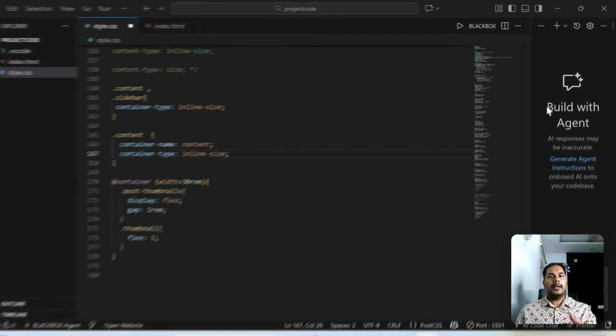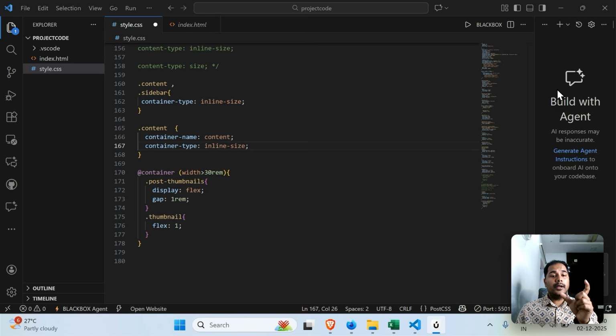Here we are giving an identity to a specific container. We are giving a container name as content. This is an identity. Content is the name right here, the identity for a specific container. This is very crucial when we have a nested container, one container inside the other. If you have a container inside another, the names tell the browser which container you want to measure and so on.